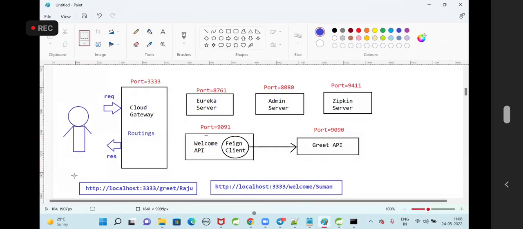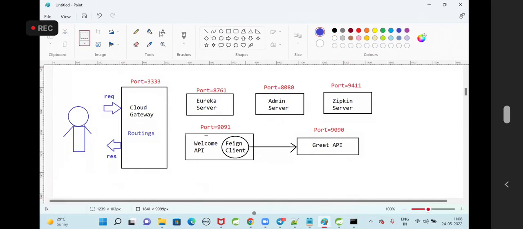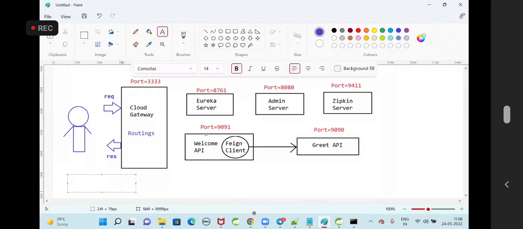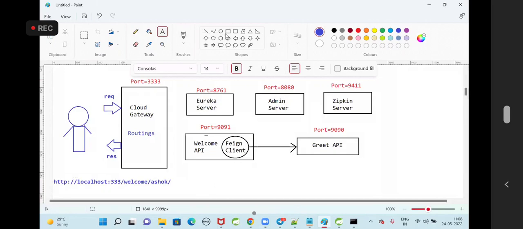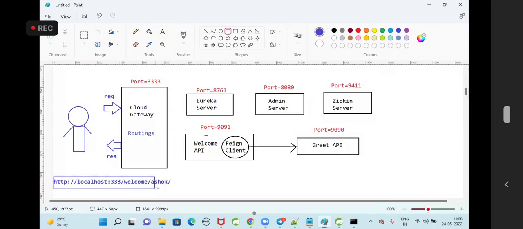These are the URLs that the client is hitting: http://localhost:3333/welcome/Ashok. When the client sends the request to this URL, it goes to the API gateway.